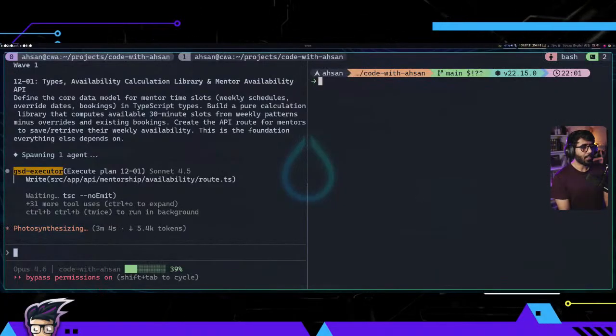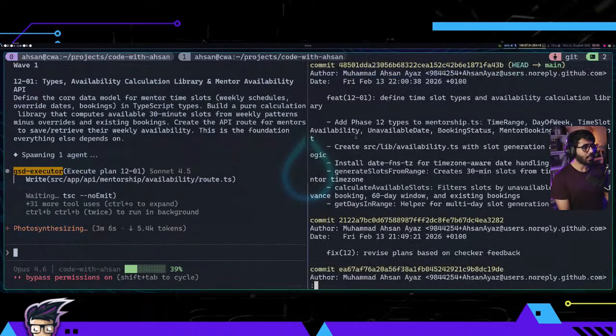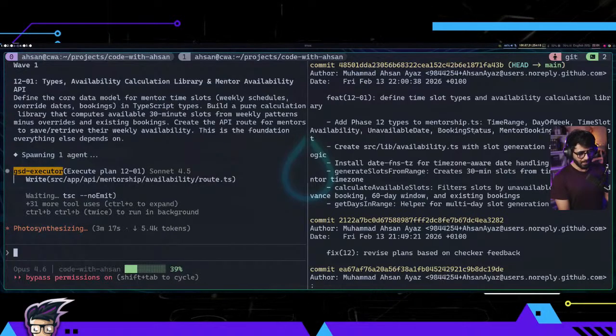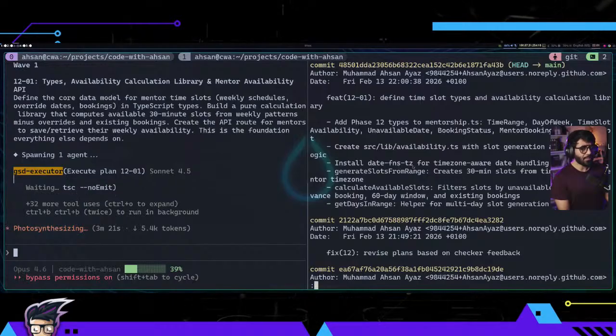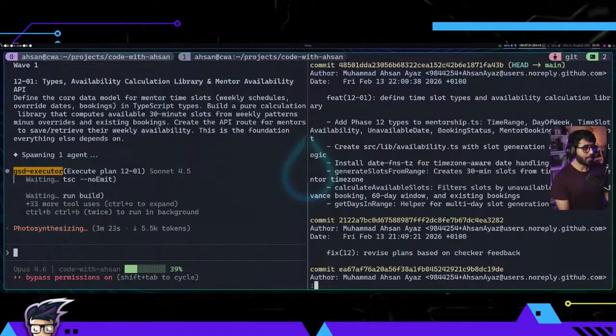So if I look at the logs here, you can see this was the last log. Define the time slot types and availability calculation library, then add phase 12 types to mentorship: time range, day of week, time slot, availability, unavailable date, booking status, and whatnot. Then it also installs the date-fns time zone library for time zone aware date handling. It creates the 30-minute slots from time ranges in the mentor time zone, calculates available slots, and filters slots by unavailable date, 2-hour advance booking, 60-day window, and existing booking.